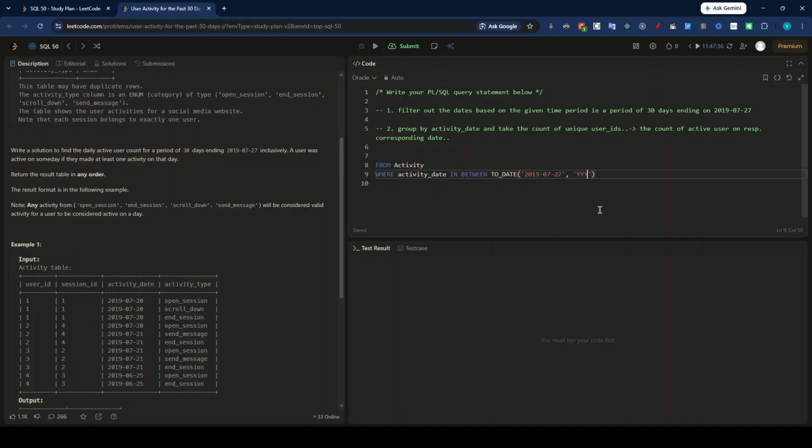So we need to specify it. Okay, so this particular toDate function will convert this variable character string into a date type. We need to tell this function in which format it is, so YYYY and DD. So for the period, we need to define the starting date.